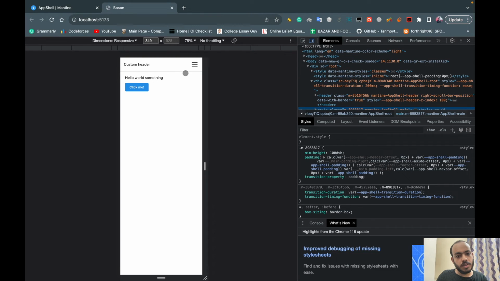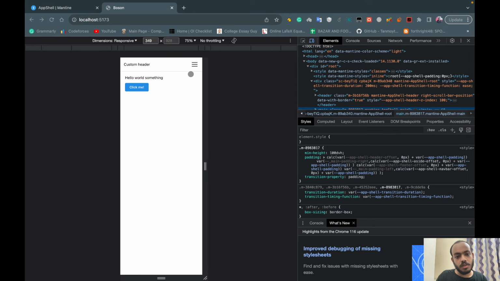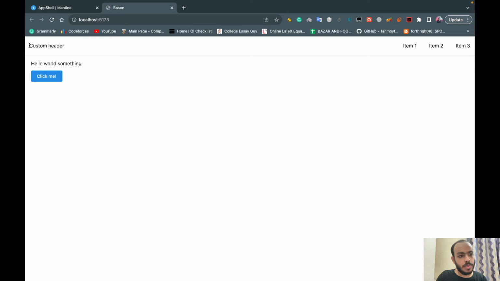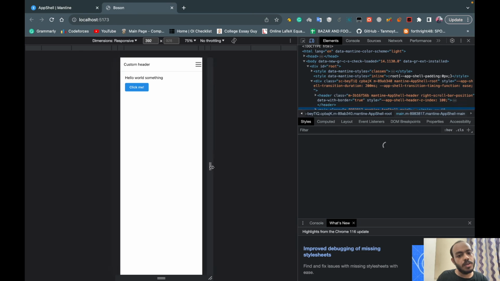Now, as you can see, our screen width is less than sm, so this part is hidden and this part is visible, and this burger menu is working. And if we make a bigger width, our burger menu is gone. So yeah, this responsiveness was quite easy because of Mantine.